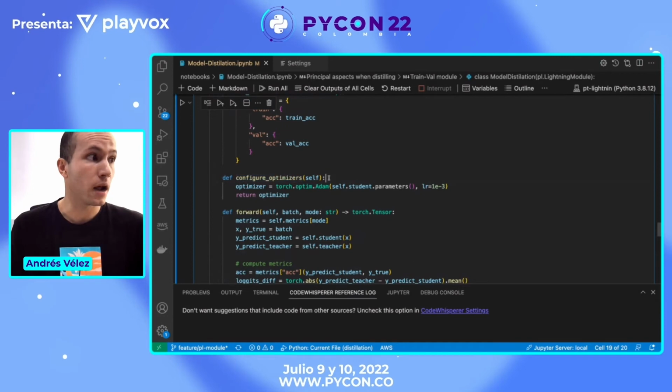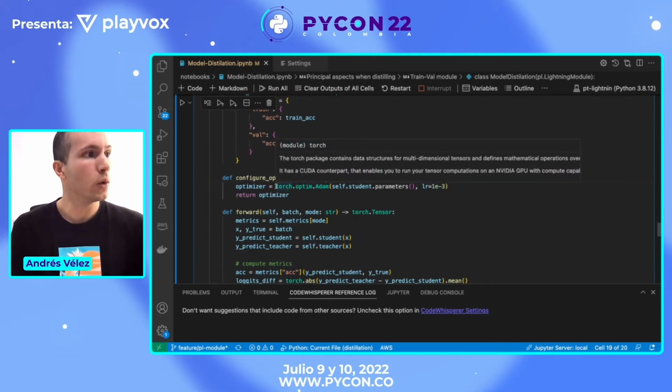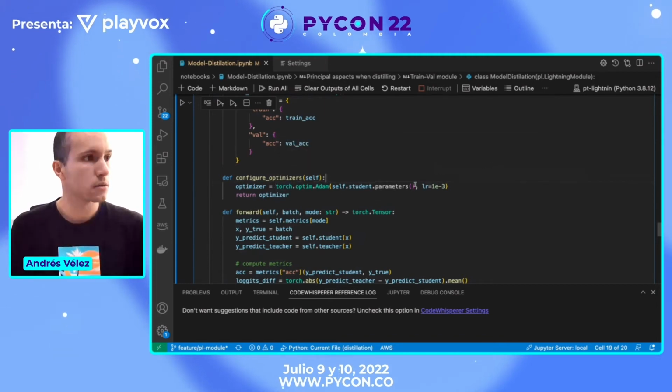An additional really important step is to configure your optimizer accordingly. In this case, you want to use just the parameters of the student model to configure your optimizer. We are using an Adam optimizer with a learning rate of this magnitude.